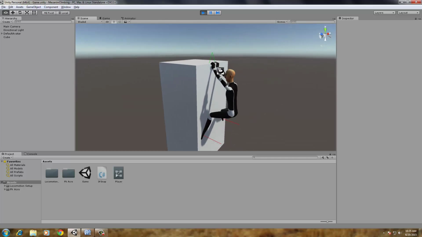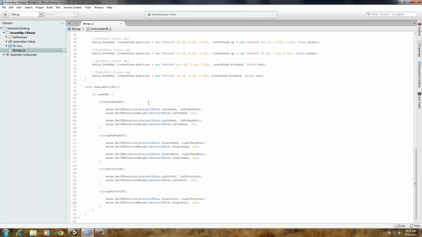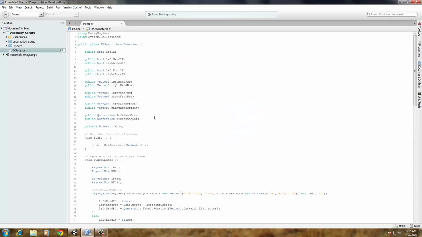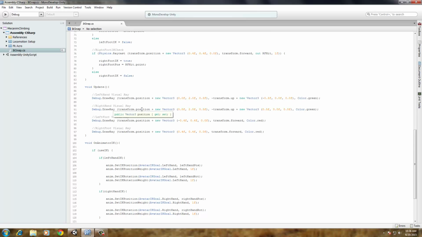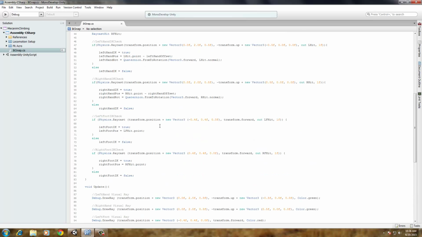So to do so, we're going to create a few more variables. For the offsets, we're going to create two more offset variables: left foot offset and right foot offset. Now we have these two variables, and we're going to do the same exact thing which we did earlier. So just subtract that. Basically, left foot hit point minus left foot offset, right foot hit point minus right foot offset.